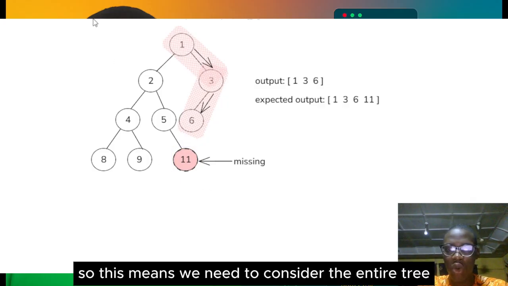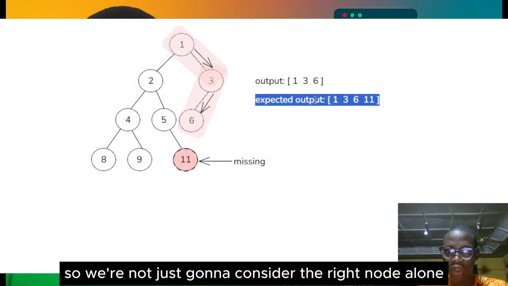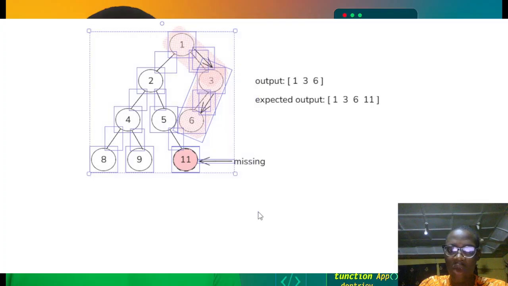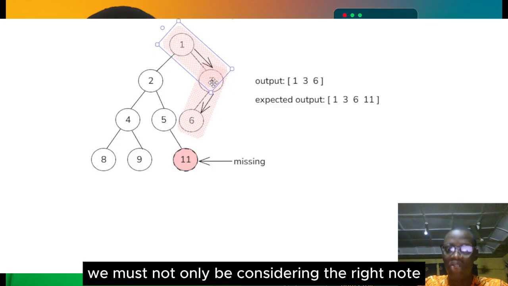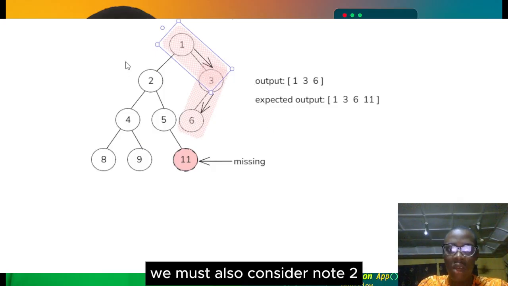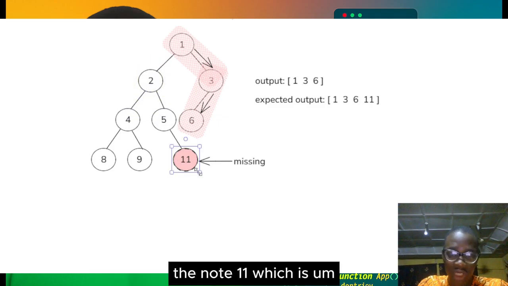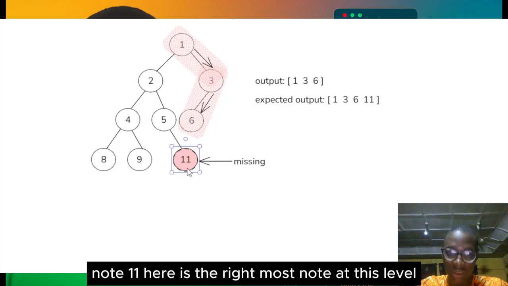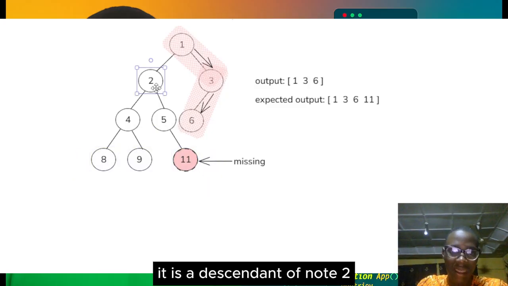This means we need to consider the entire tree in order to get the expected output. We're not just going to consider the right node alone, but the whole tree. If we are to get this correctly, we must not only consider the right nodes, which are node 3 and node 6 here, we must also consider node 2, which is a left node. Node 11, which is one of the expected values, is the rightmost node at this level with 8, 9, and 11, and it is a descendant of node 2.